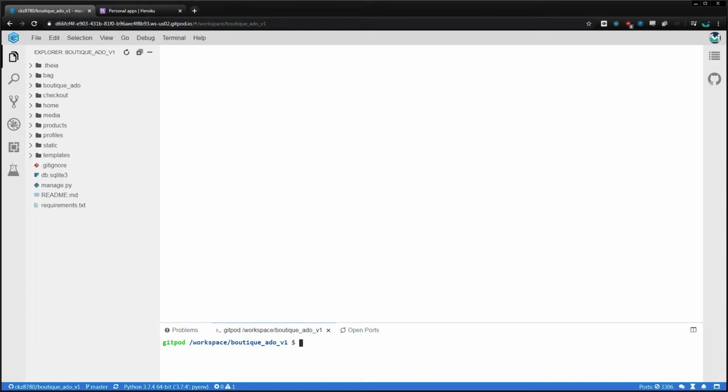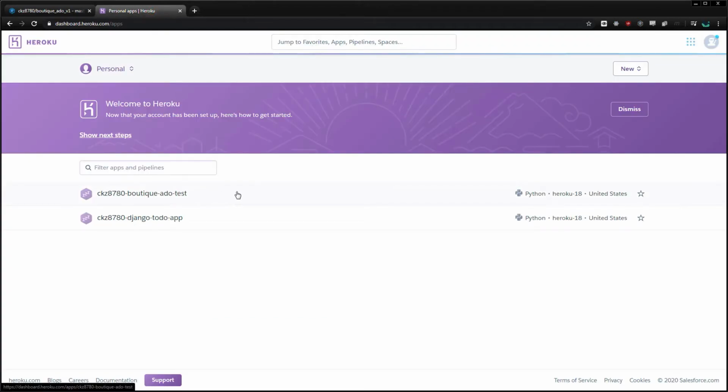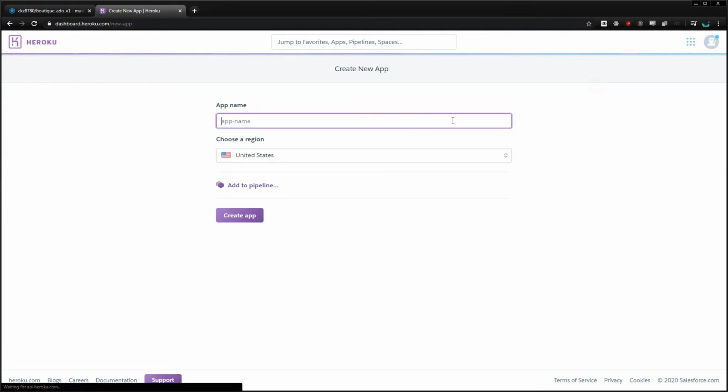Before we set up AWS though, let's create a Heroku app where the rest of our code can live. You can do this either with the Heroku CLI in Gitpod or on the Heroku website at heroku.com. I'm going to use the website by clicking New and Create New App, giving it a name, and choosing the region closest to me.